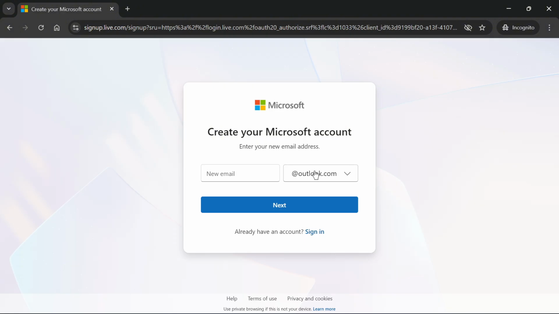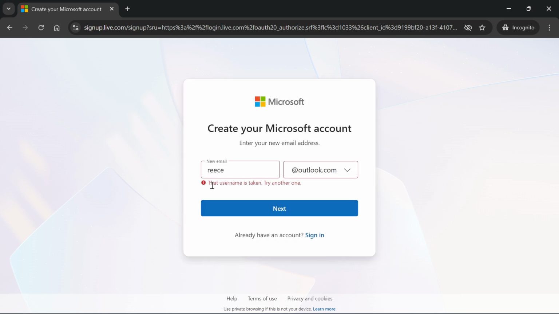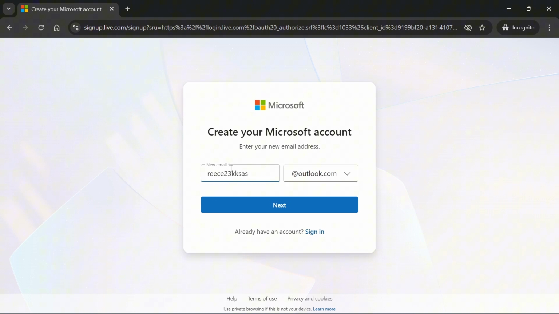You can then click on the drop down arrow and select whether you want an Outlook or a hotmail.com account. So we're going to leave this as outlook.com, and then you can enter a name for your email address. Now, if this is already taken, you're going to get the error message that looks like this. So just make sure to use something unique. You can then press next.